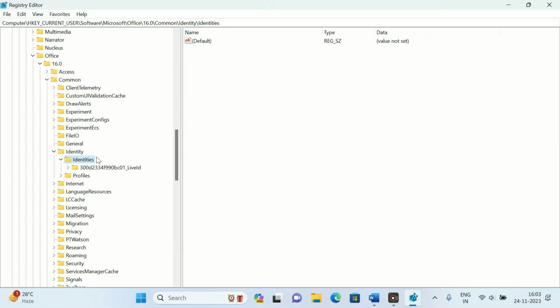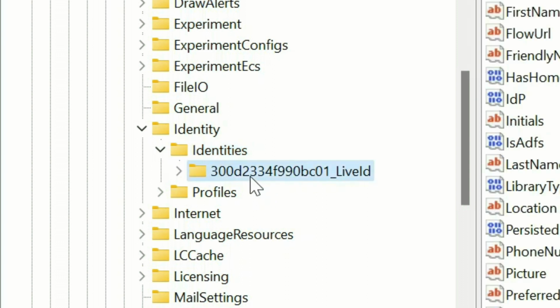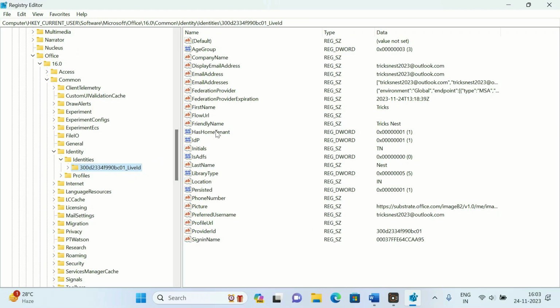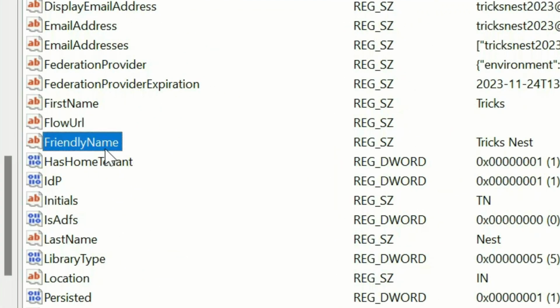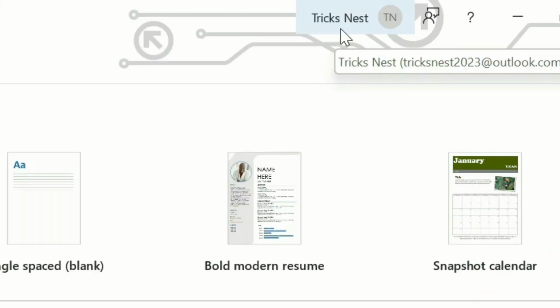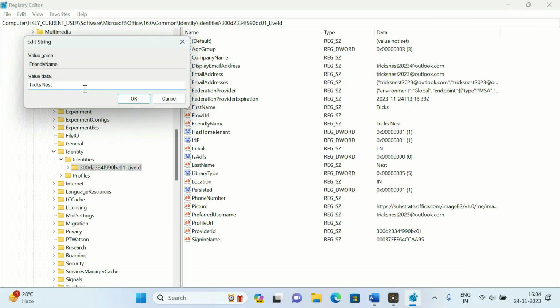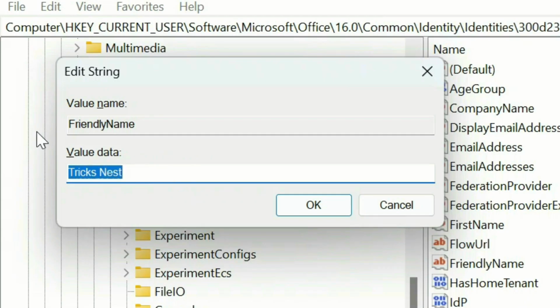Now you can see in the left side, there is a folder called Identities. Now under this folder, there is another folder whose name is something like this 300 live ID. Now in your computer, maybe you have some different name. You just have to click on this folder. Now come to the right side, you have to find an attribute called friendly name. Now double click on this and you will find a string. Now this is the username that is shown in the MS Office. Now if you want to change the name, you have to change this value. Suppose I put TN and click OK.